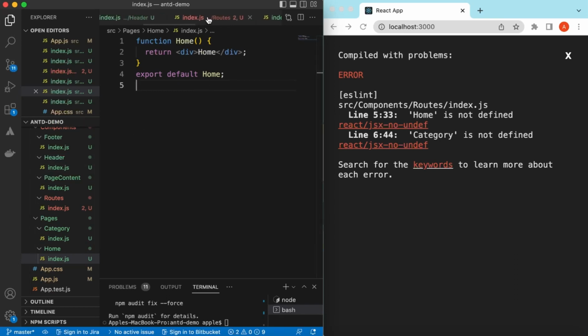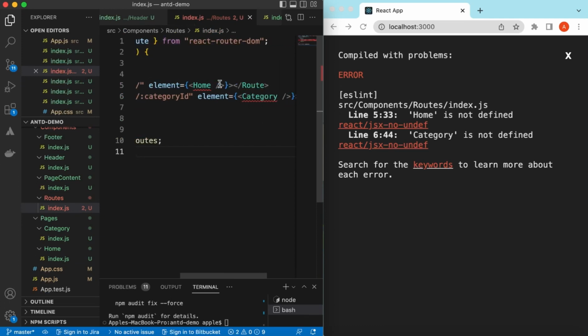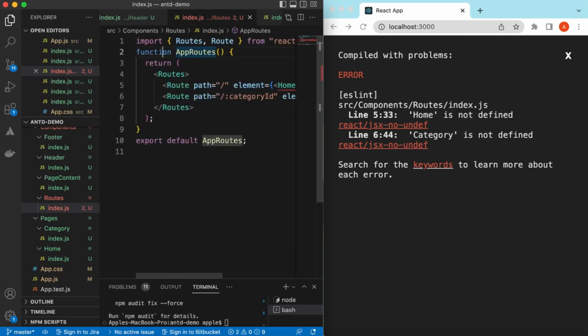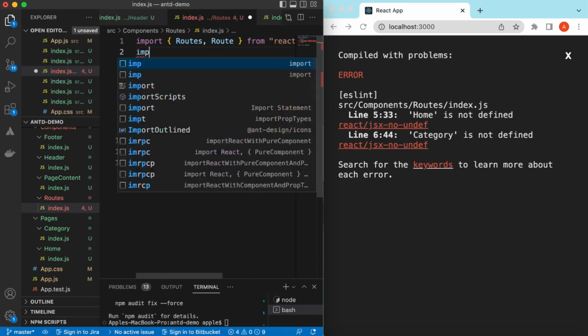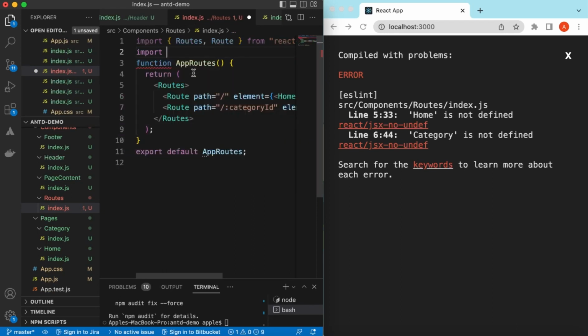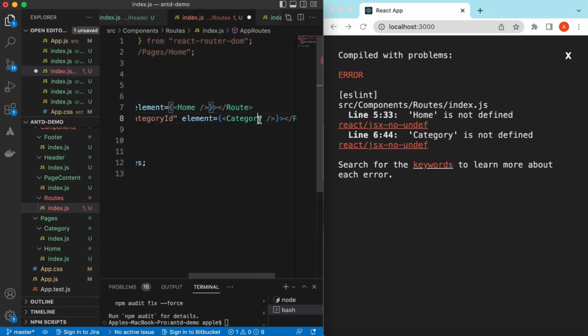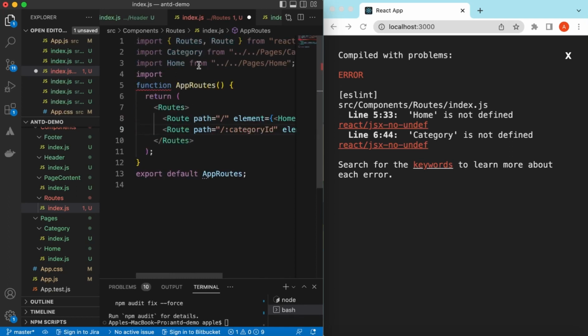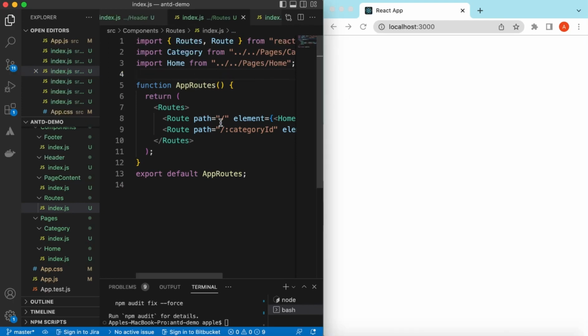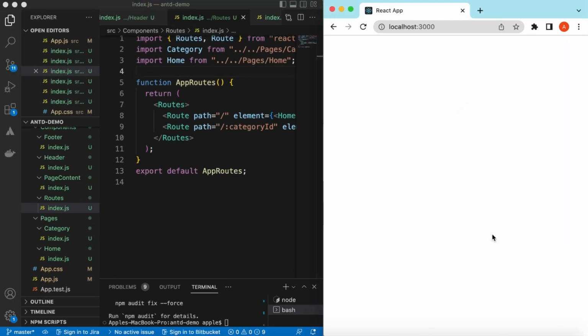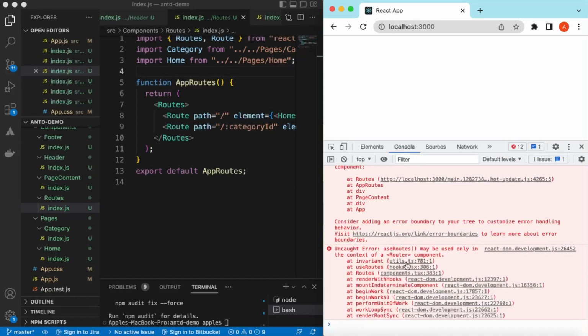And if we go to the routes again and import these home and the category, so that will be import, or maybe we can just give it this way, home and also the category under the pages category, right? It is auto imported. Save it. So there should be an error. Let's go to the console and see what it is.